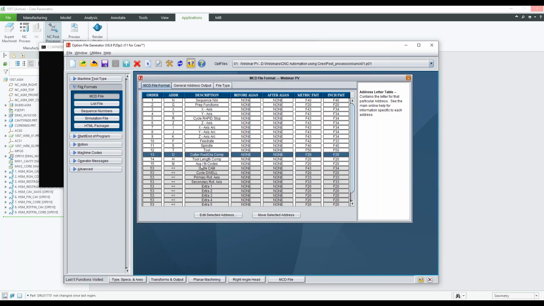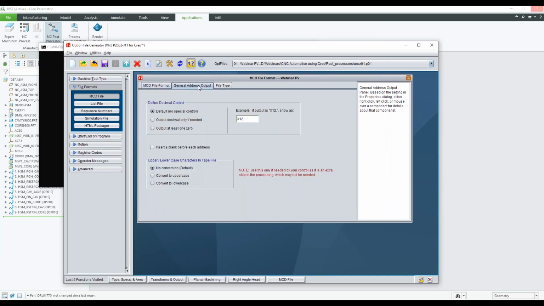So your cutter comp is in here as well. Tool length compensation is here as well, and then your auxiliary, your M codes, is in here as well. And this post is going to do sequence numbers for us as well. Then just the general address output.